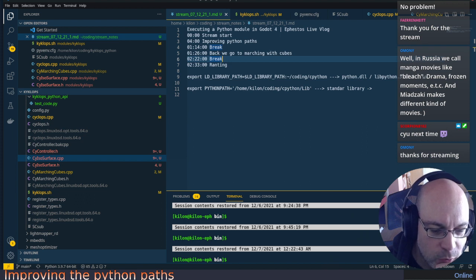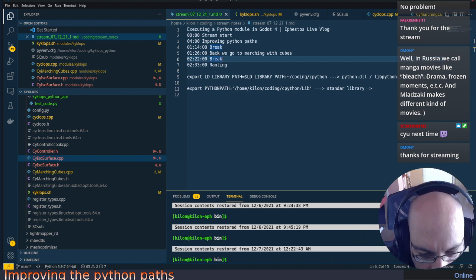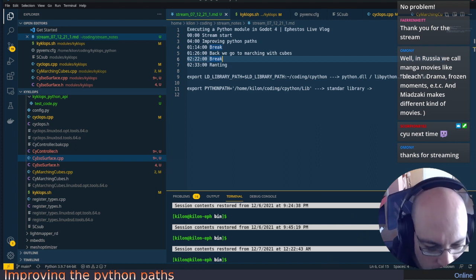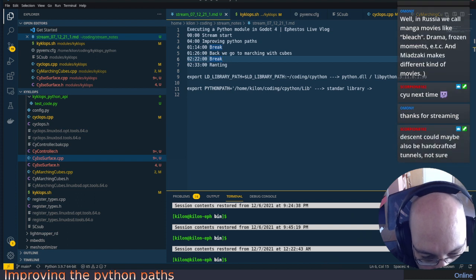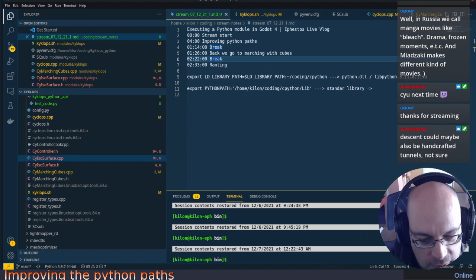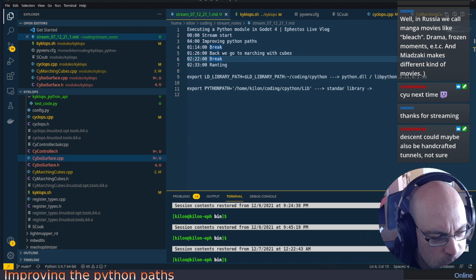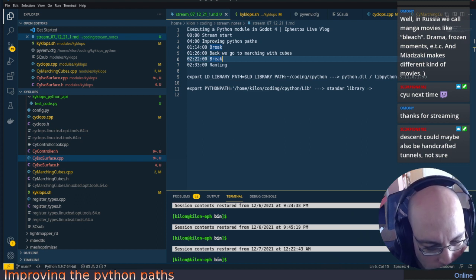In Russia, we call manga movies like Bleach. Is Bleach a manga movie, or do you call manga movies Bleach? I'm confused. Drama, frozen moments, and Miyazaki makes a different kind of movie. Okay, so you're saying that Ghibli Studio is doing manga differently.